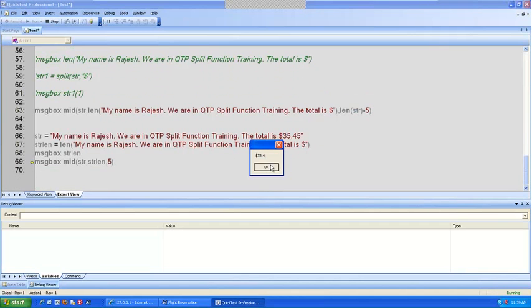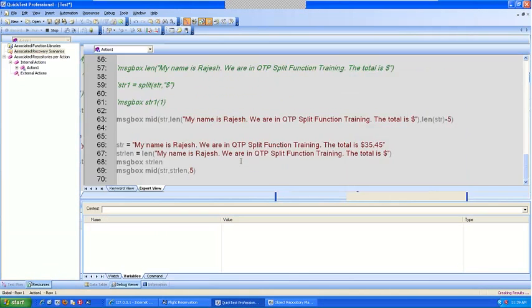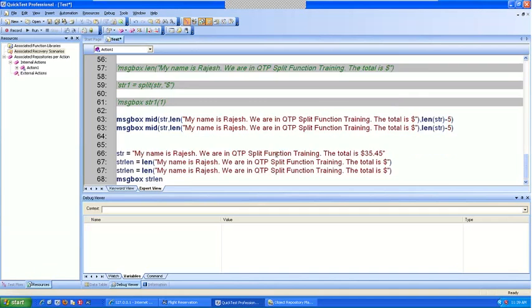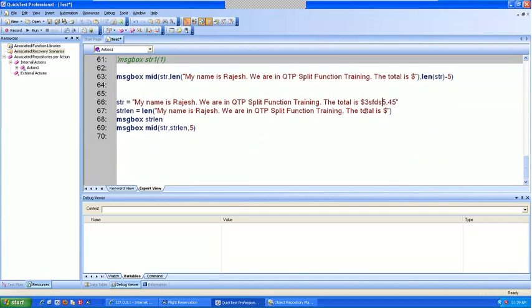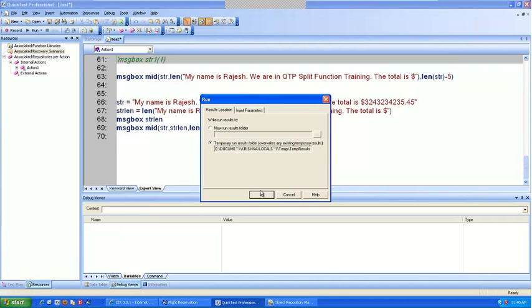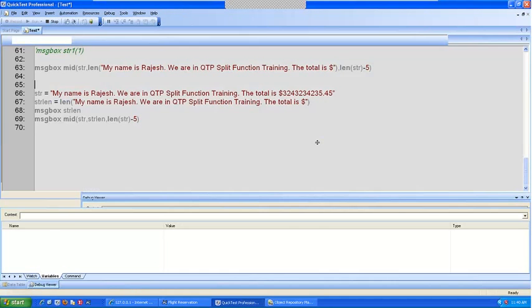I got a value. Now, if this value increases, you just have to tweak the number, this 5. Are you going to sit and count 1, 2, 3, 4, 5, 6 and change this? No. That is why we use len of str minus 5. This is a standard function. Whatever the value increases to, it will still give me the total value.